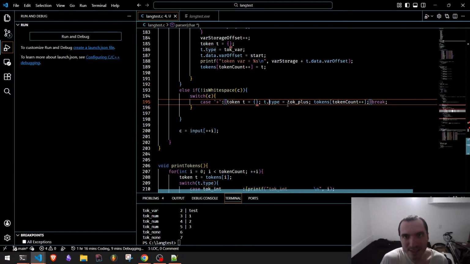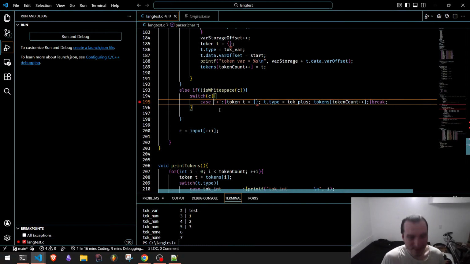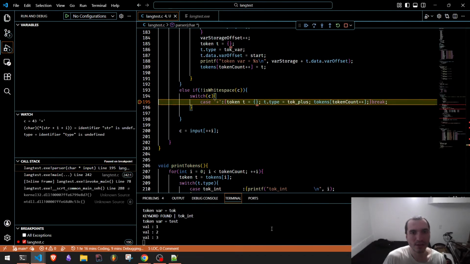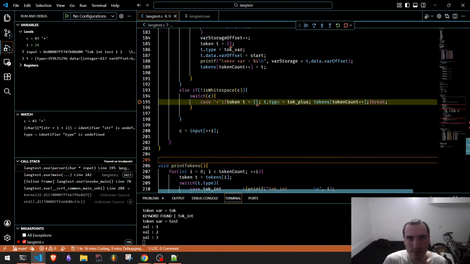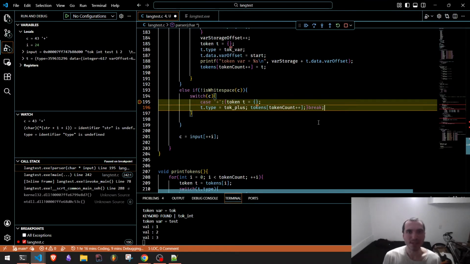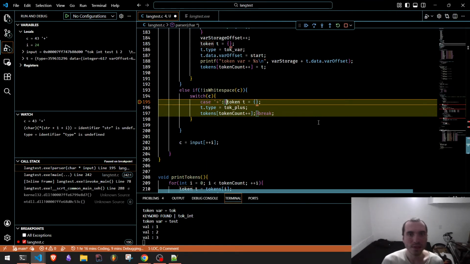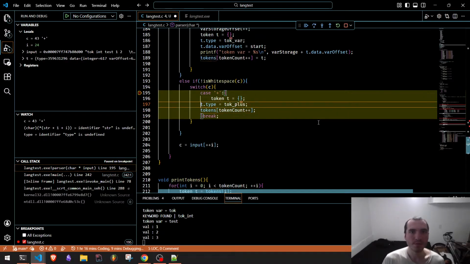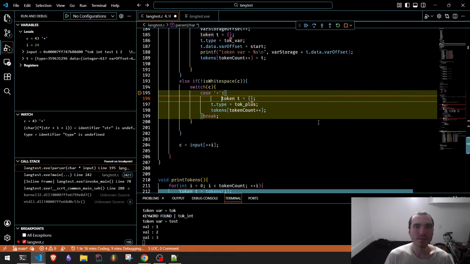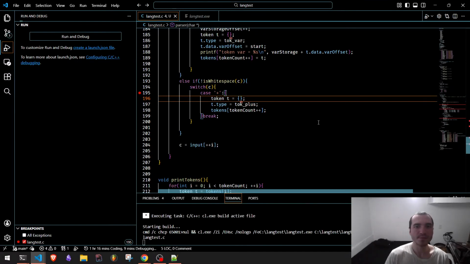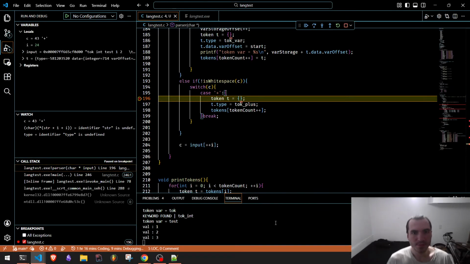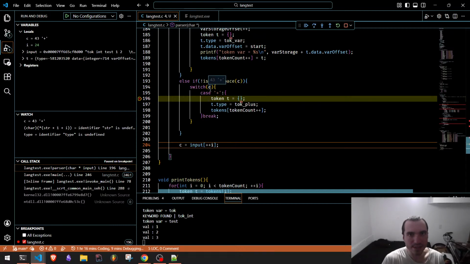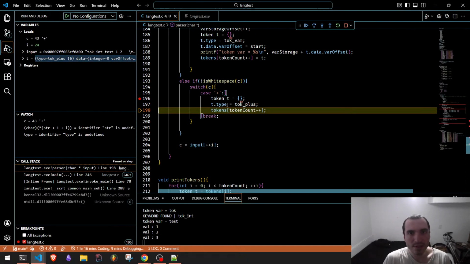Token t, t.type. Do we ever hit this case? I guess I should break it up into multiple lines so we can step through it. Let's try it again. C is the plus symbol. T.type. It's plus. Oh, we never push it back. Okay.